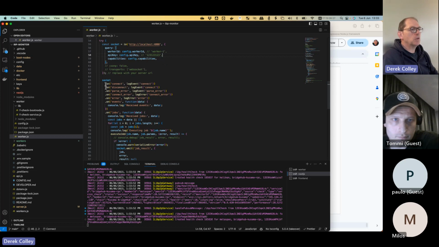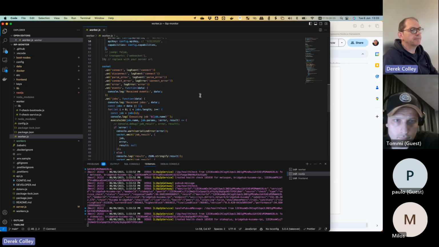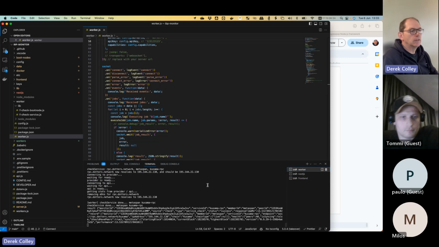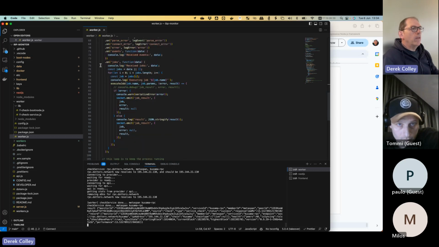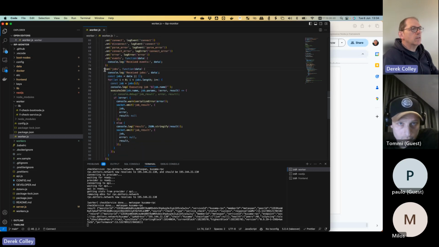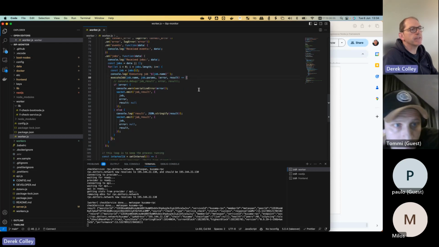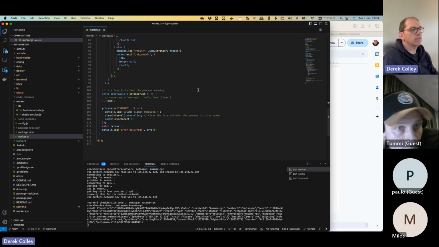And then just lots of socket on, for some logging. And you'll see here, sorry, there's the worker. It's just running away. And then when the socket detects a message called jobs, for each job that it finds, it will try to execute the job. And that's it. That really is the simplicity of it.